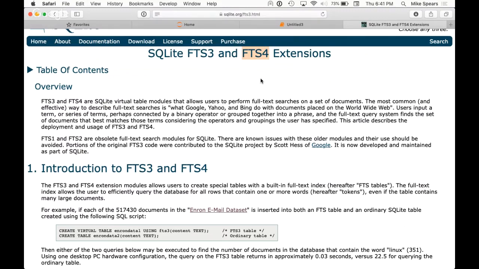Whereas FTS4 makes a larger database file once you import all your text into it, but it's maybe faster and has more stuff you can do, like functions and things like that. So it's more flexible. So there are different trade-offs that you might want to decide on to use one or the other. But I would recommend you start with FTS4 because that's probably going to be the one you want to use.